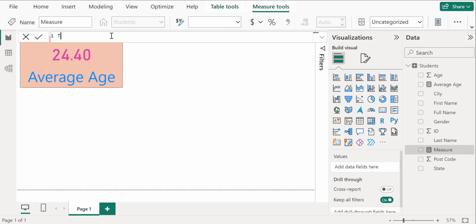Put a measure name like total number of students equal to. Next, we need a function to count.